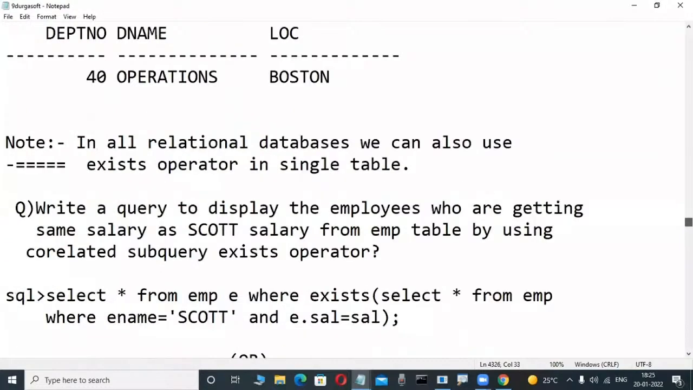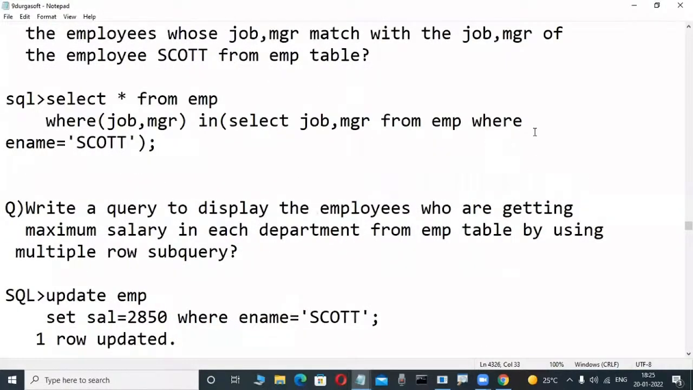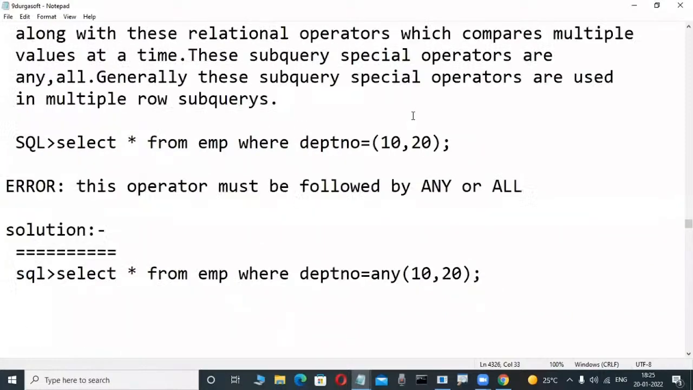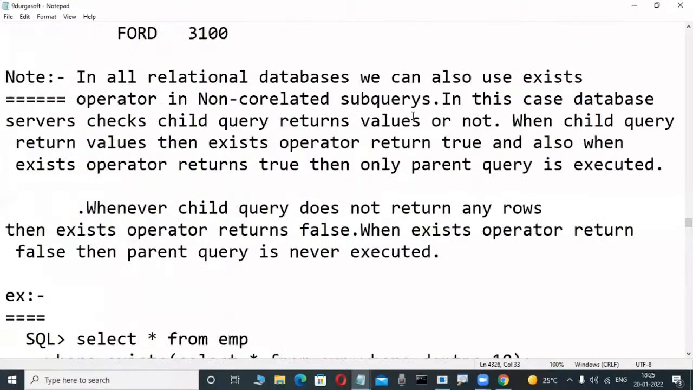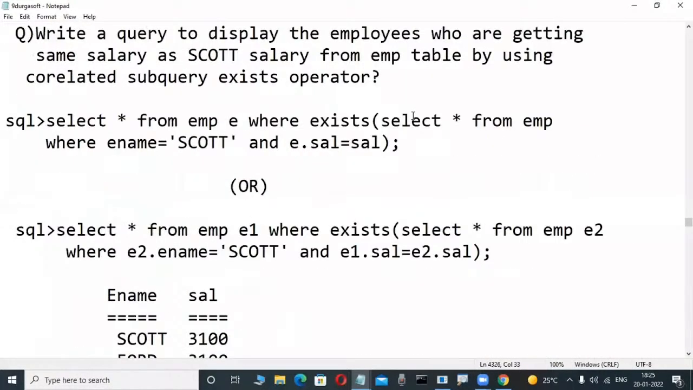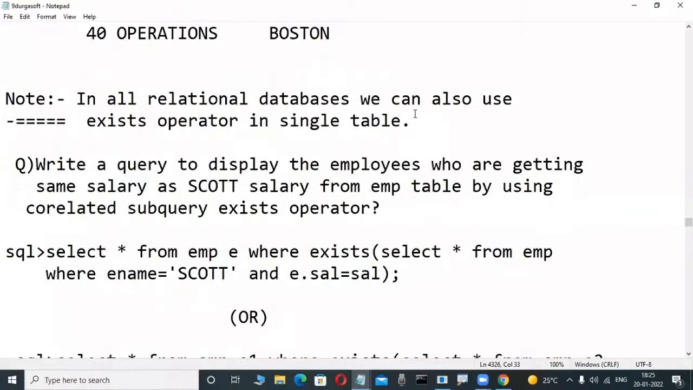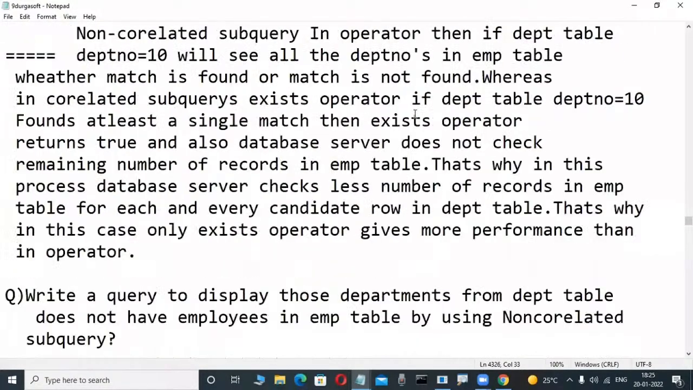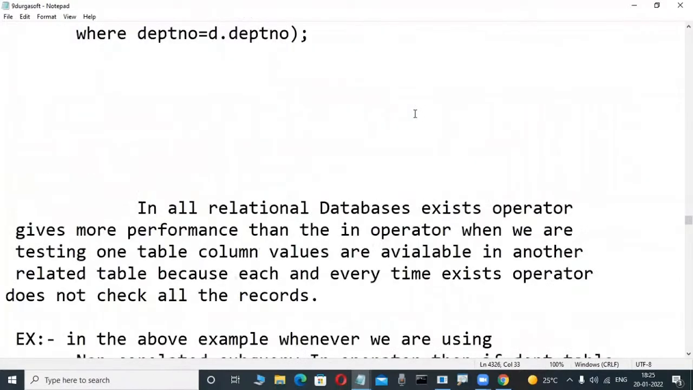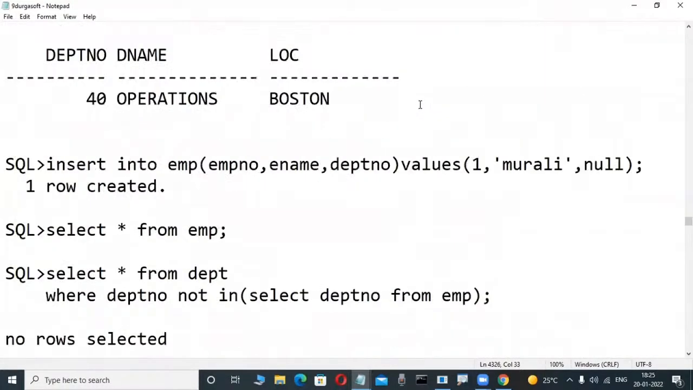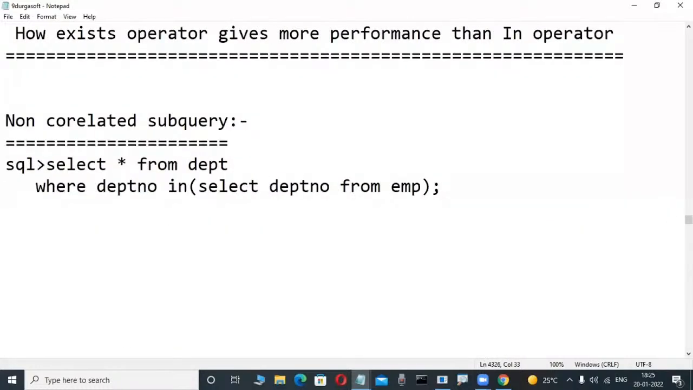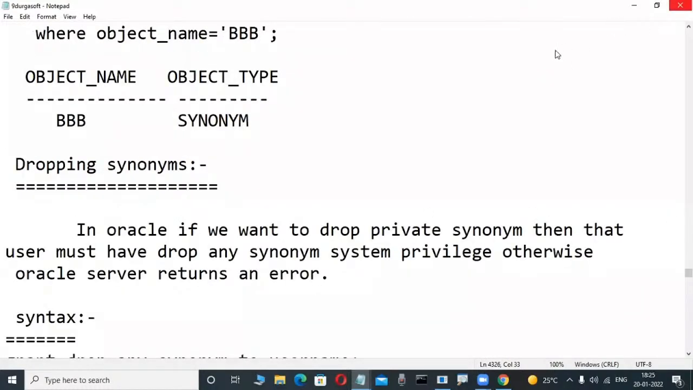Suppose you are attending an interview, then display the nth highest salary employee, second highest salary employee, delete duplicate rows. These types of things are there. We are learning all those things in our course only. Some queries are there, and these are all things we are familiar with. Don't worry. Then database objects, so many things are there, and we are learning. These are big concepts.